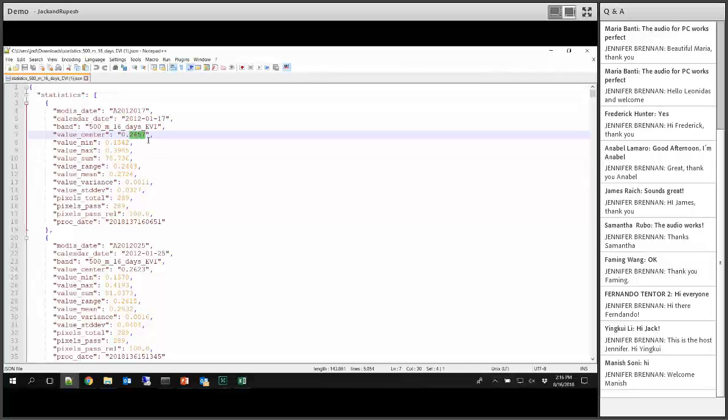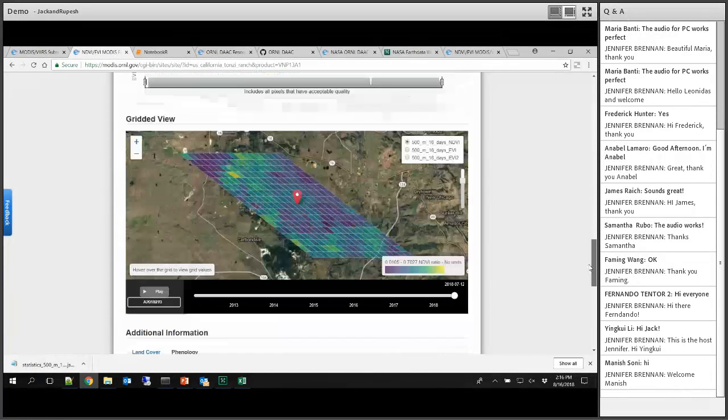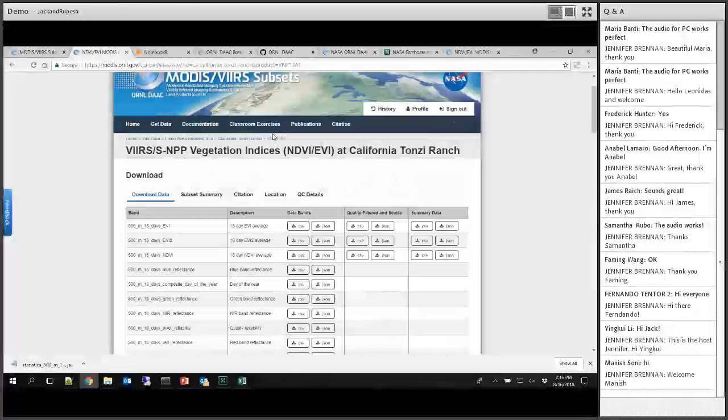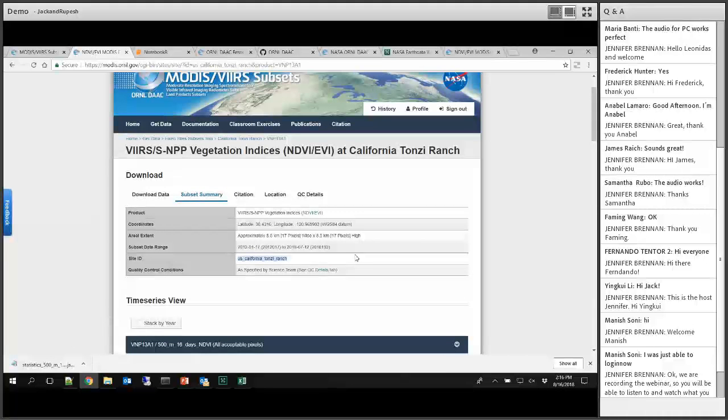Now let's go back to the product page and scroll down. Now here you can visualize the grid interactively, look at the values of each pixel, or navigate through the time slider. If you go back to the top of the page and click Subset Summary, you'll notice that we have assigned each site a unique site ID. But if you are a user of a network such as FluxNet, NEON, or others, you can also access this page using the ID of the network itself.